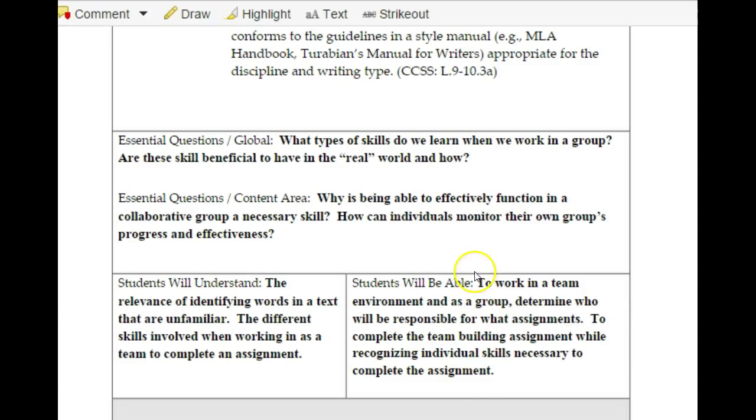In your students will be able to section, we want a piece that's drawn from the evidence outcome. Then I want the word by, and then I want an observable outcome. In other words, to work in a team environment and as a group by determining who will be responsible for what assignments. The second one would read, to complete the team building assignment by recognizing individual skills necessary to complete the assignment, okay? I have a really slight alignment error problem here, okay?